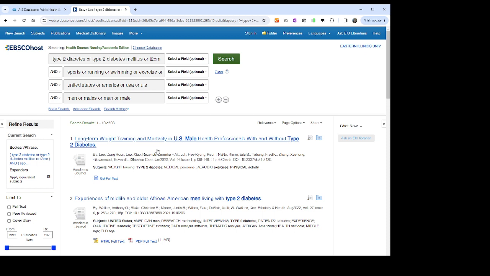So just some quick tips here on searching. Put all your synonyms together on one line, put your different concepts on different lines. If you're finding too much, add more lines. If you're not finding enough, add more words in the boxes.